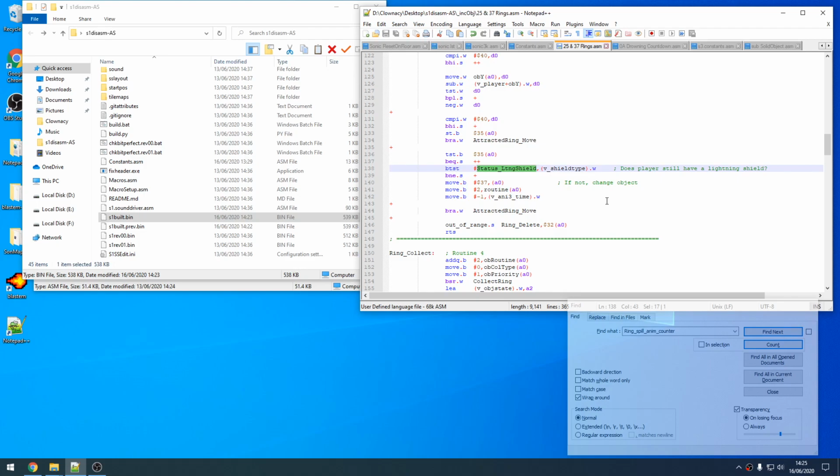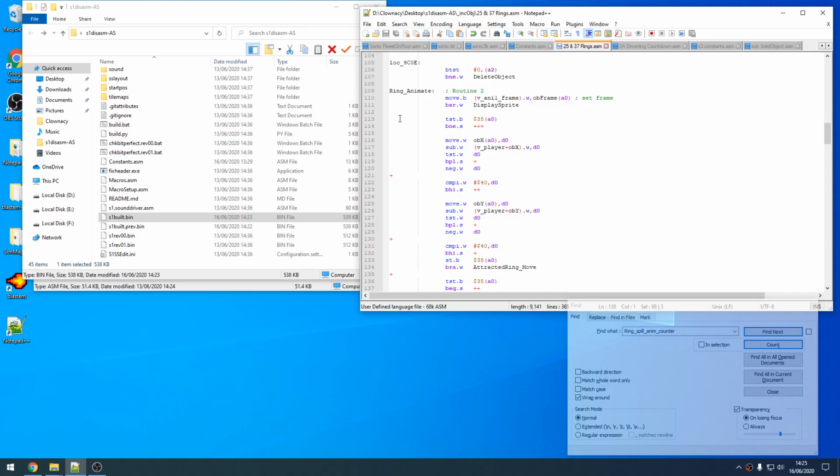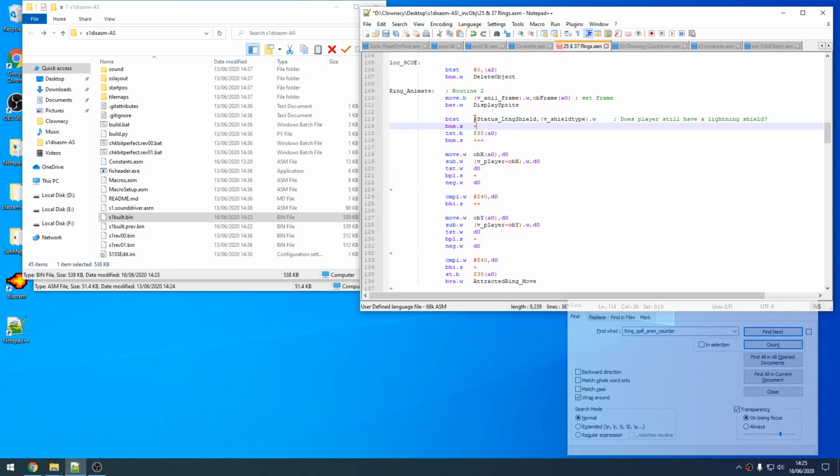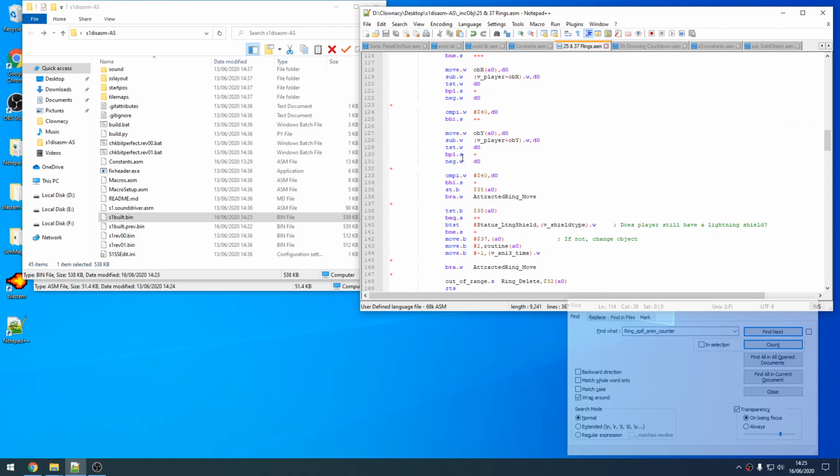Which is, yeah. So I guess I'm just going to have to leave the thing I had planned to do for a later part. Still, there is one thing left to do. A ring shouldn't be able to chase you unless you have the lightning shield. So, completely bypass this logic if Sonic doesn't have a lightning shield.